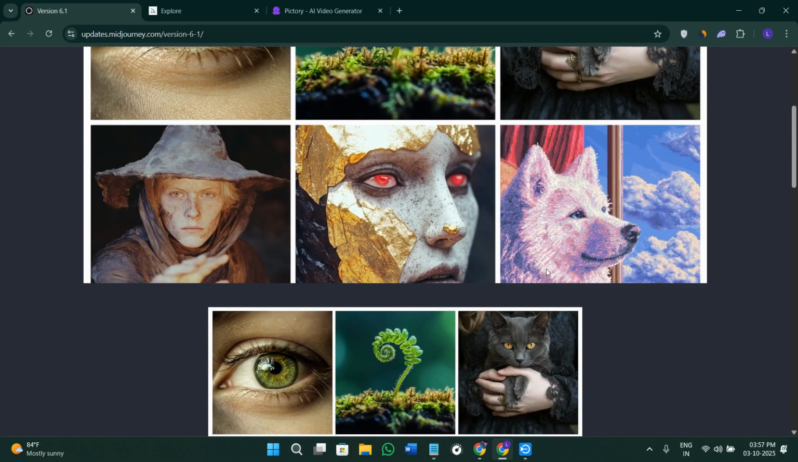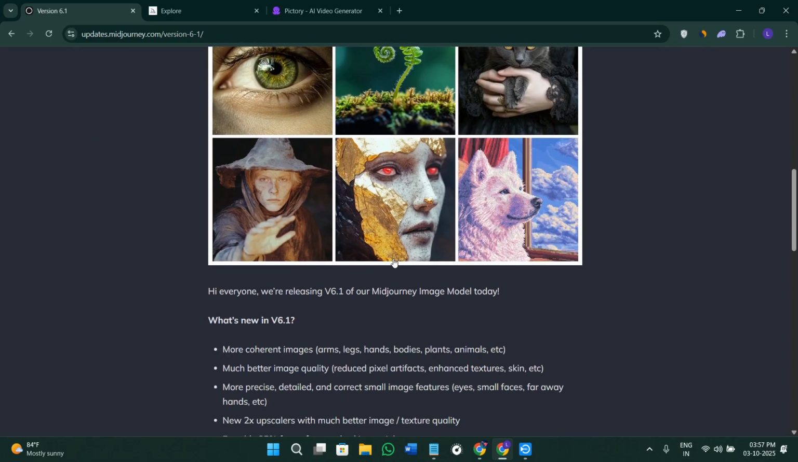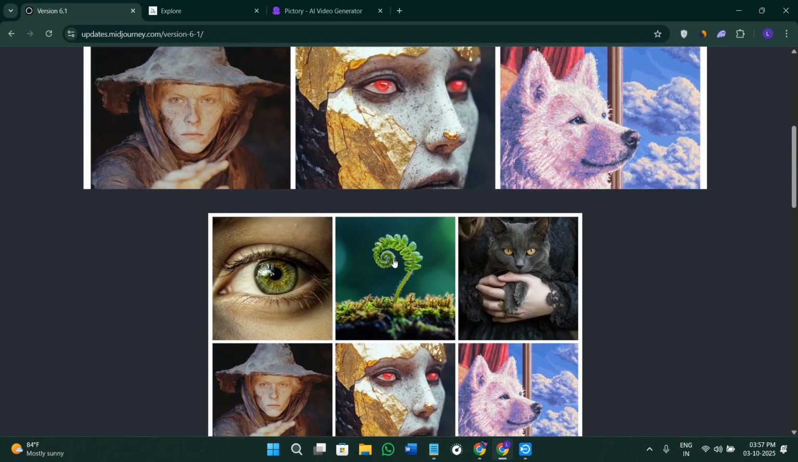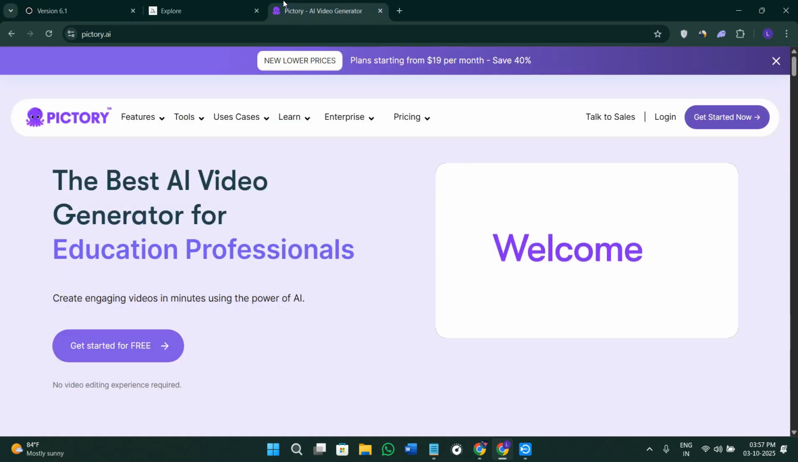Version 6.1 is an upgrade to the MidJourney model that improves natural language understanding, realism, and fine details. You don't need overly technical prompts anymore because version 6.1 interprets casual descriptions better, supports longer prompts, and gives sharper textures for faces, lighting, and environments.